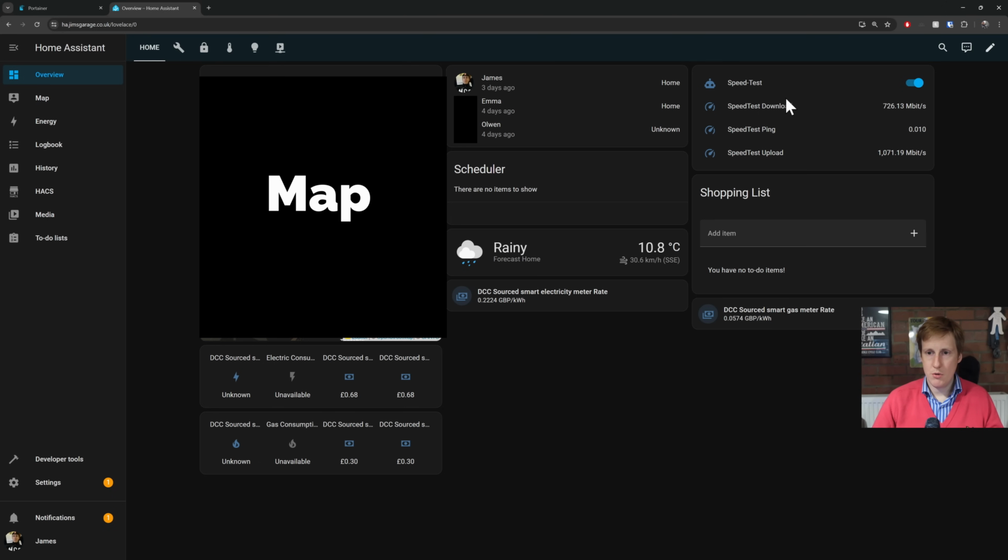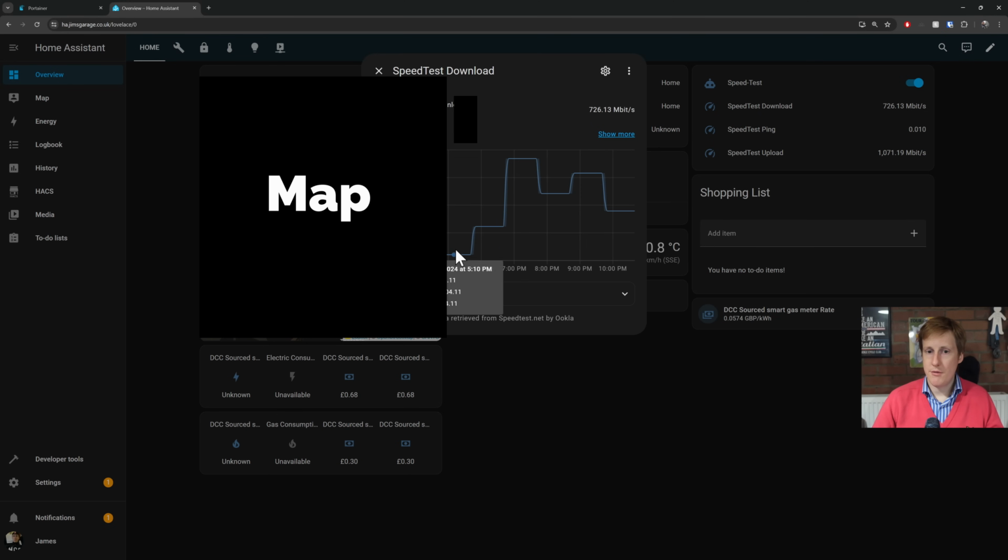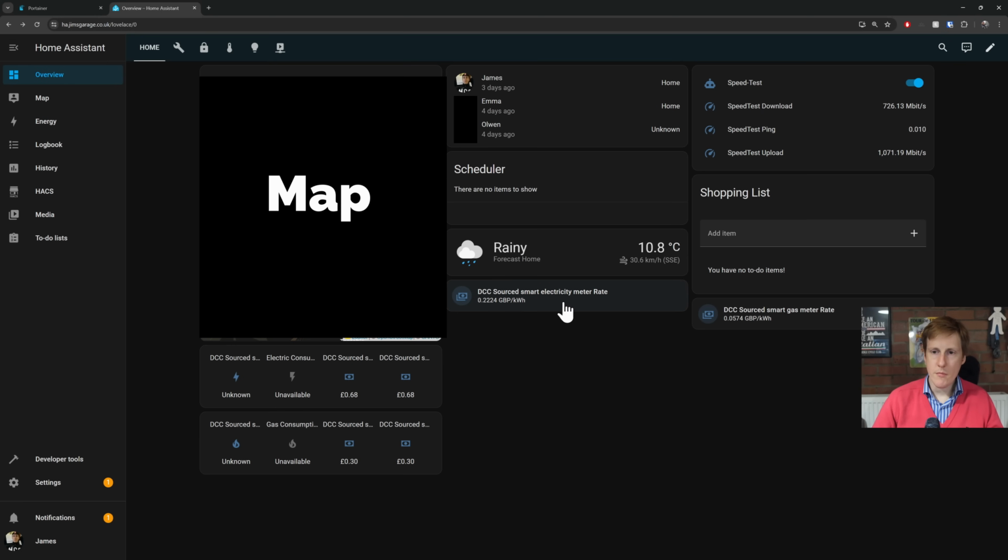So here, for example, you can see I've got the speed test, and if I click on this one, you can see that I've now got some graphs that have gone on throughout the day. Again, highly dependent on which server you're using, what time of the day, etc. But if that's of interest to you, it's something that you could track over time. I've got the energy sensors all plugged in here, and now I'm bearing the fruits of having those MSO1s, which is awesome.